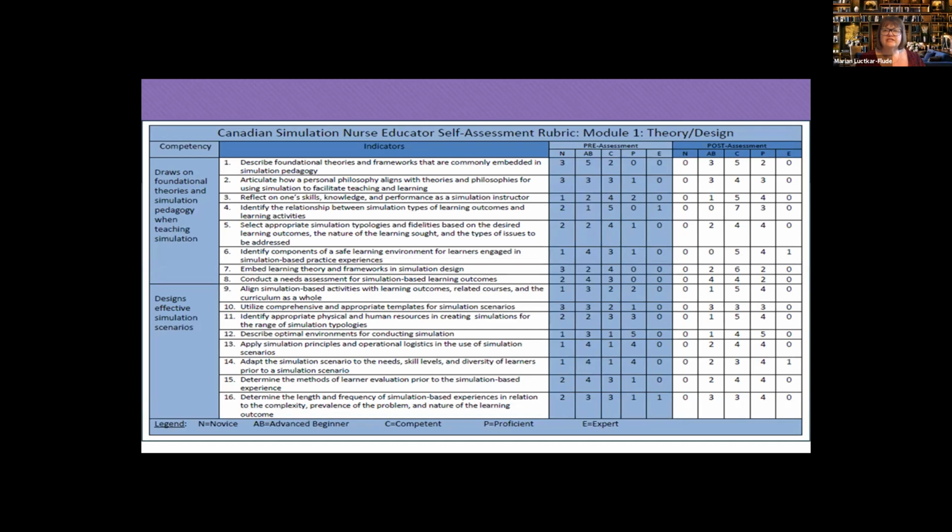So if you look at the first indicator, describes foundational theories and frameworks commonly embedded in simulation pedagogy, you'll see that before completing the module, all of the participants rated themselves from novice to competent, with most rating themselves as novice to advanced beginners. But after the module, all rated themselves from advanced beginners to proficient, with now most of them rating themselves as competent. And so that trend is evident across all of the indicators, which demonstrated that the course improved the nurse educators' self-perceived competence related to all of these indicators.